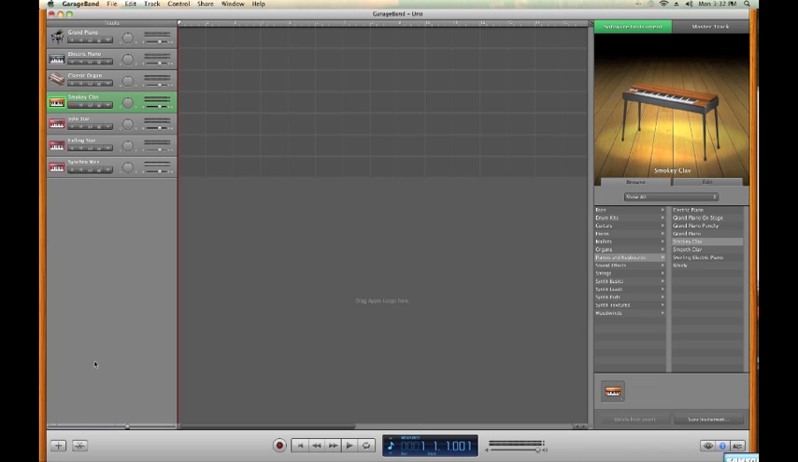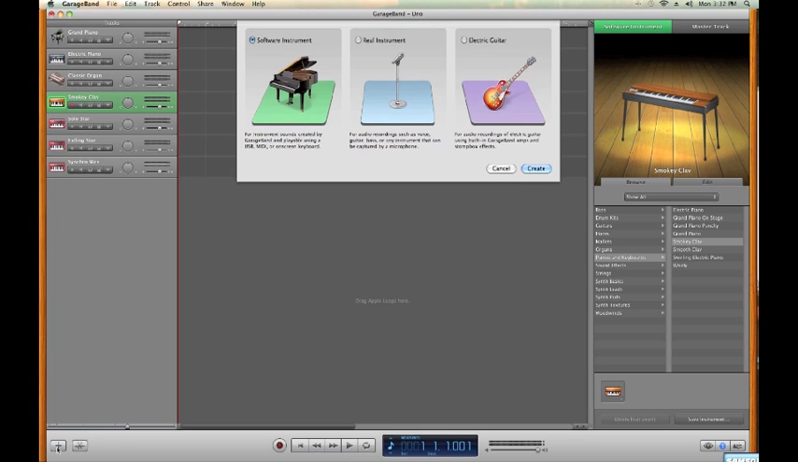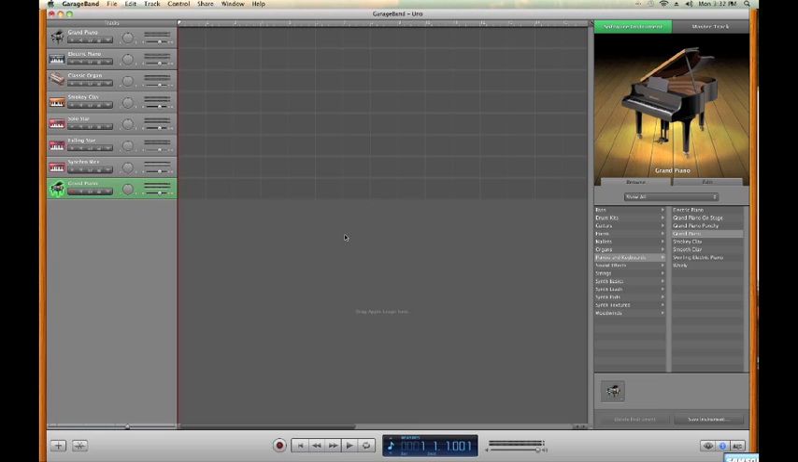Now, say that you're doing your own project and you have a voice track and an acoustic guitar track or whatever running here, and you want to add a bass track or some drums or something. You go down here to the plus symbol. This is to create a new track, and we want to say software instrument, and we're going to hit create. Now, by default, it gives you the grand piano.